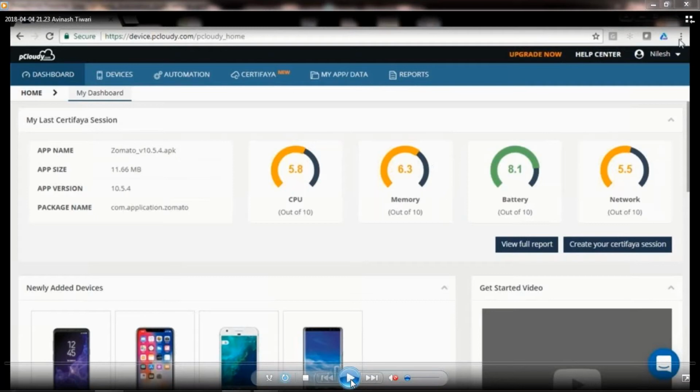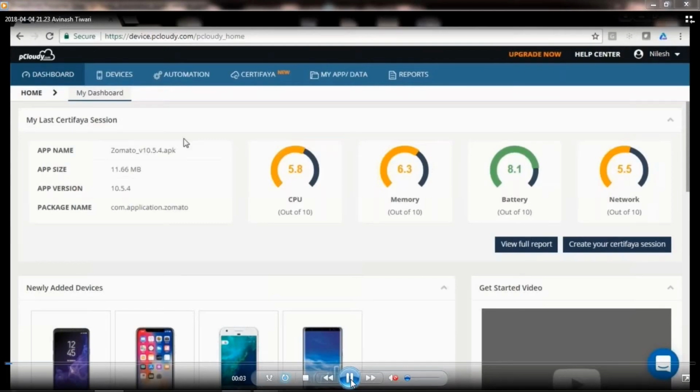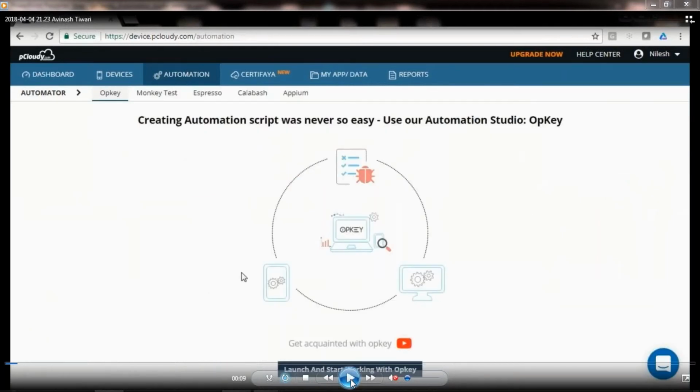You will be taken to the dashboard. Now you have to go to the automation window or automation tab. Once you come to the automation tab, you will be taken to this particular page where it says creating the automation scripts was never so easy, because we are using the Automation Studio, which has an internal name, Opkey. You just need to click on launch and start working with pCloudy, and we will open the Opkey Automation Studio in another tab.